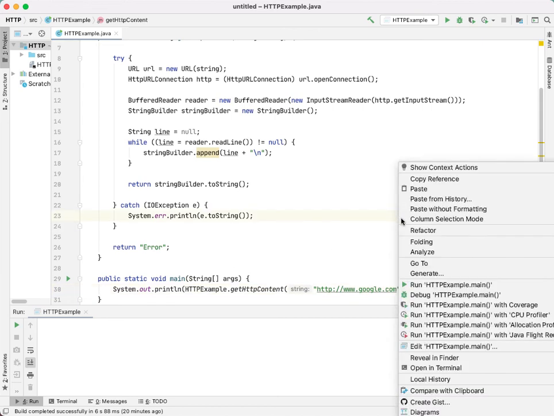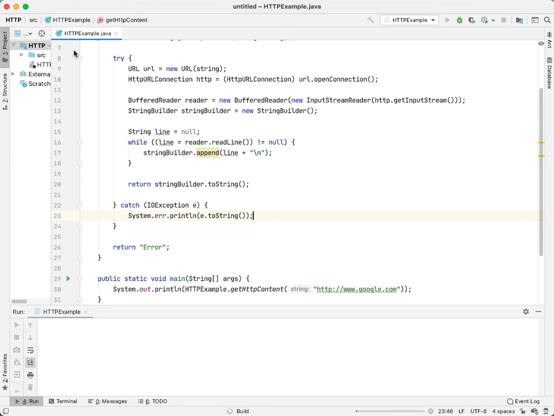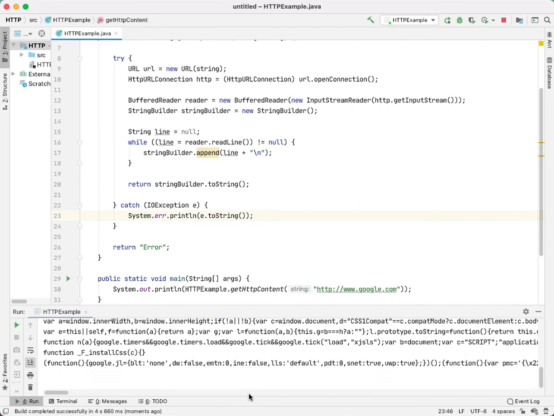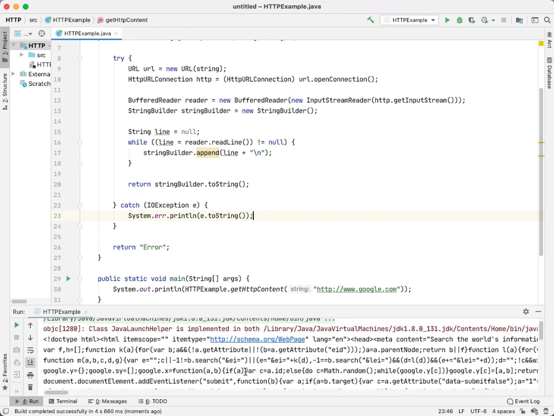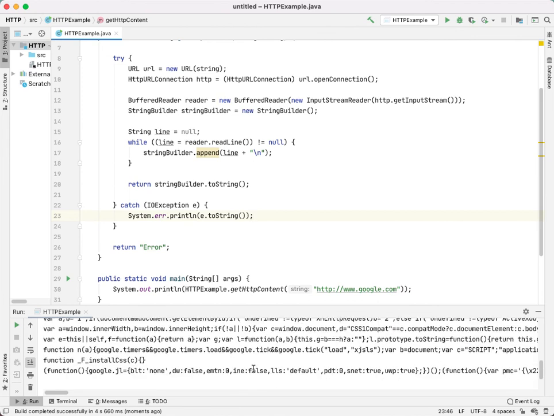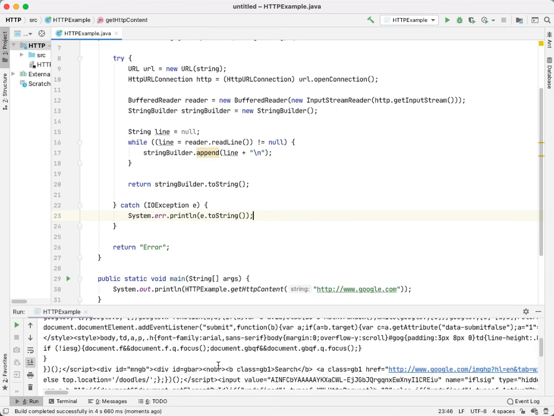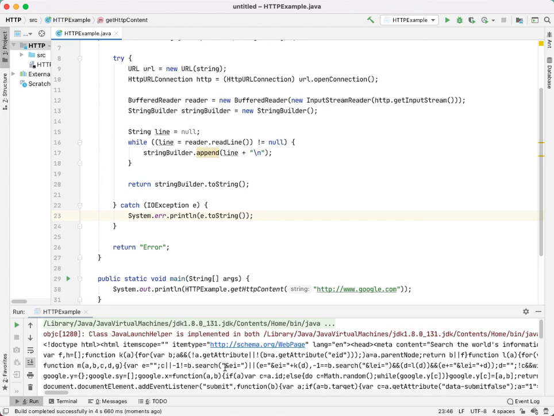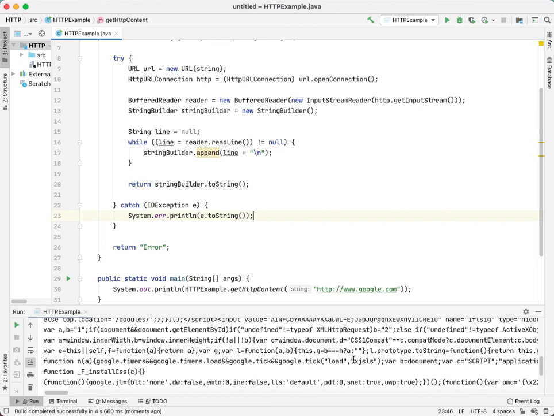Now, if we run this and we run the main, we're going to see what happens here. All right, so look what we got. We ended up with a whole bunch of gibberish, which is basically a combination here of HTML and JavaScript is basically what we have. But that's exactly what, if you were to go to google.com, right-click, view the source on the page, you would get the same exact thing we just got right here.